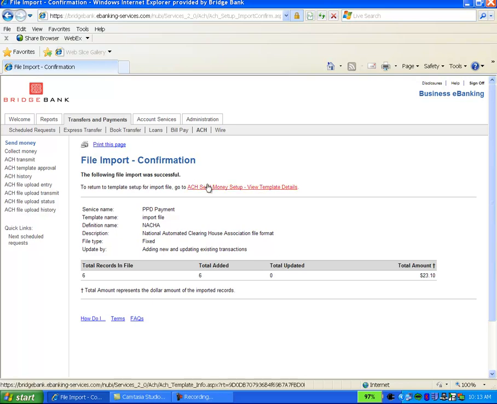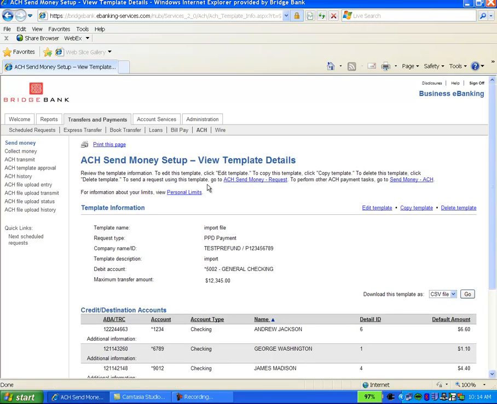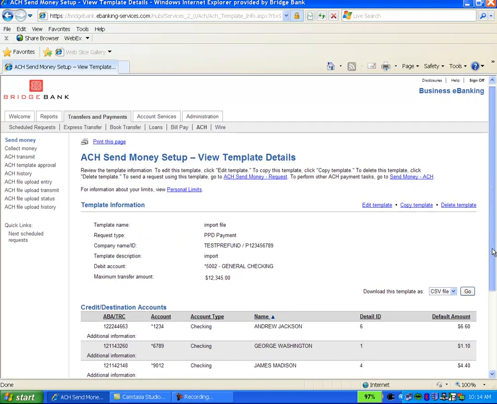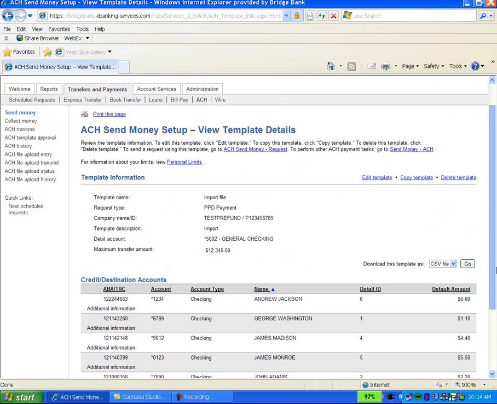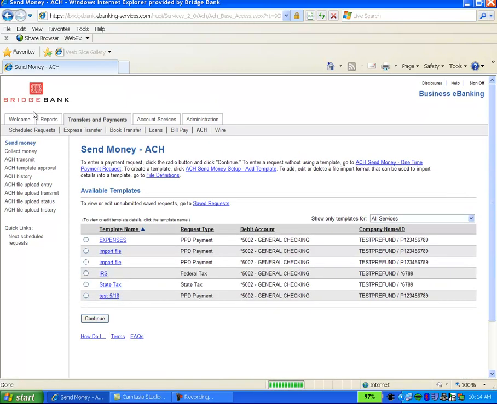If I want to see what was included in that file, just to take another good look at it, View Template Details will list out the individual transactions within the file that was imported. And as I said before, if you're ready to go ahead and initiate this and send that money out, simply return to Send Money, find your existing template called Import File. That's the template name I gave it. Hit Continue.